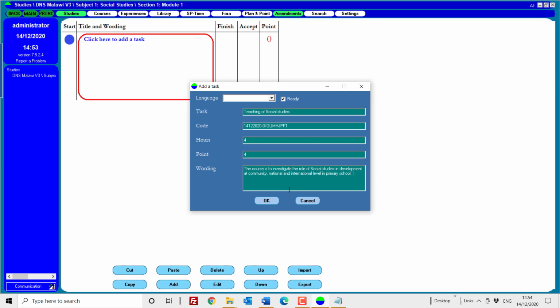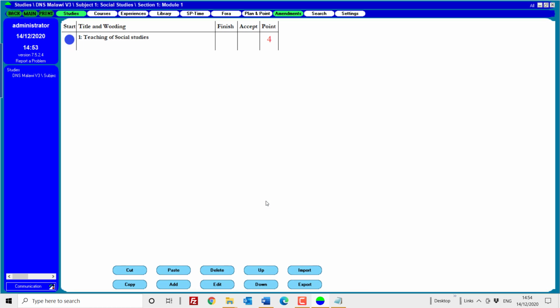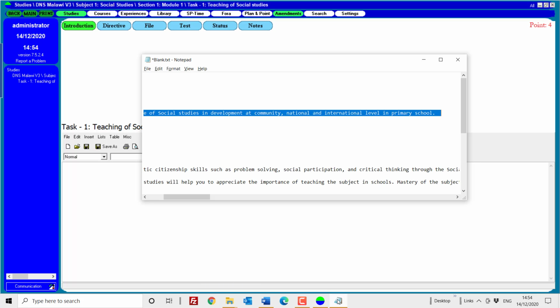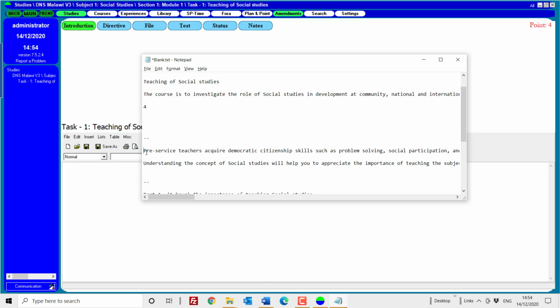So that was a proper study task, and it's already added here. And now I want to add the content to this task. As long as you have this amendment open, you also have these buttons, which means that when you click in, you can start to add your text. So the introduction we have here.